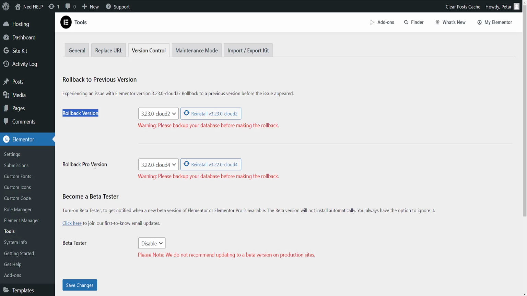Now, depending on which one you want to roll back, for example, I'll do the rollback version here. We can click on this drop-down menu and we can select some of the previous versions of Elementor here on the different clouds. Now, what's important is that we actually back up our database before making the rollback, because it might not work properly. But basically, once you select the version here, you can click on reinstall and the version that we've selected. And that's how you revert to an older version of Elementor.